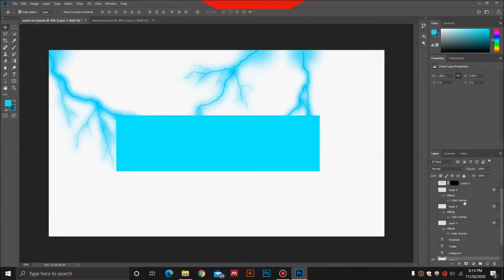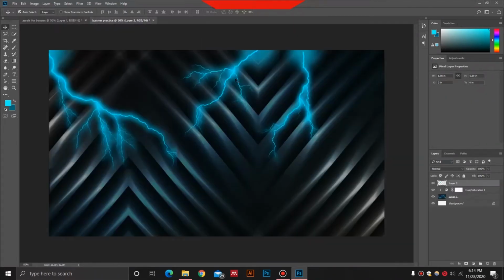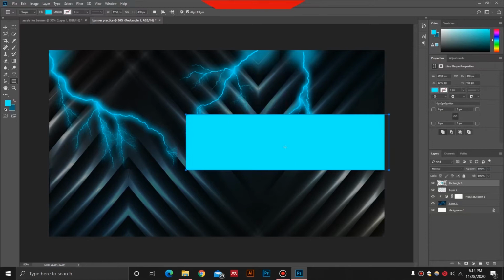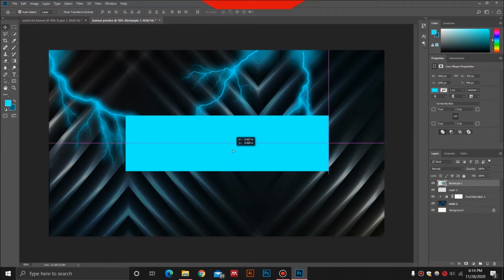Next thing that I'm going to do is create a new layer, and on this new layer I'm going to create a rectangle by selecting this and clicking over here. Now this is very important. You need to select the size 1550 by 430 pixels and select OK. This is the size where all the important information, let's suppose the writing that you are doing on your banner, you need to include.